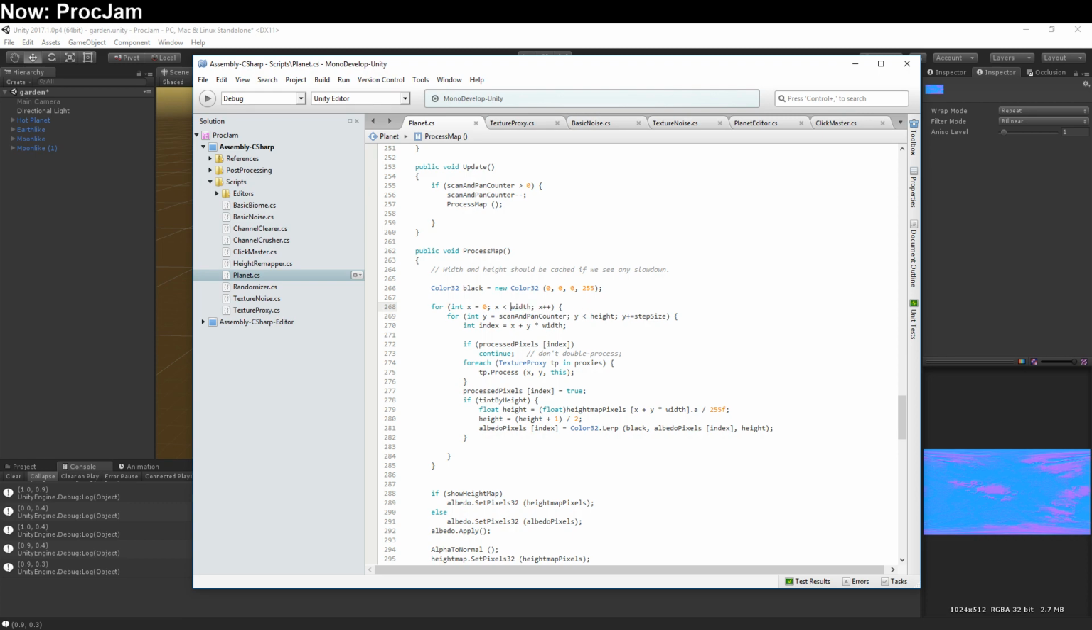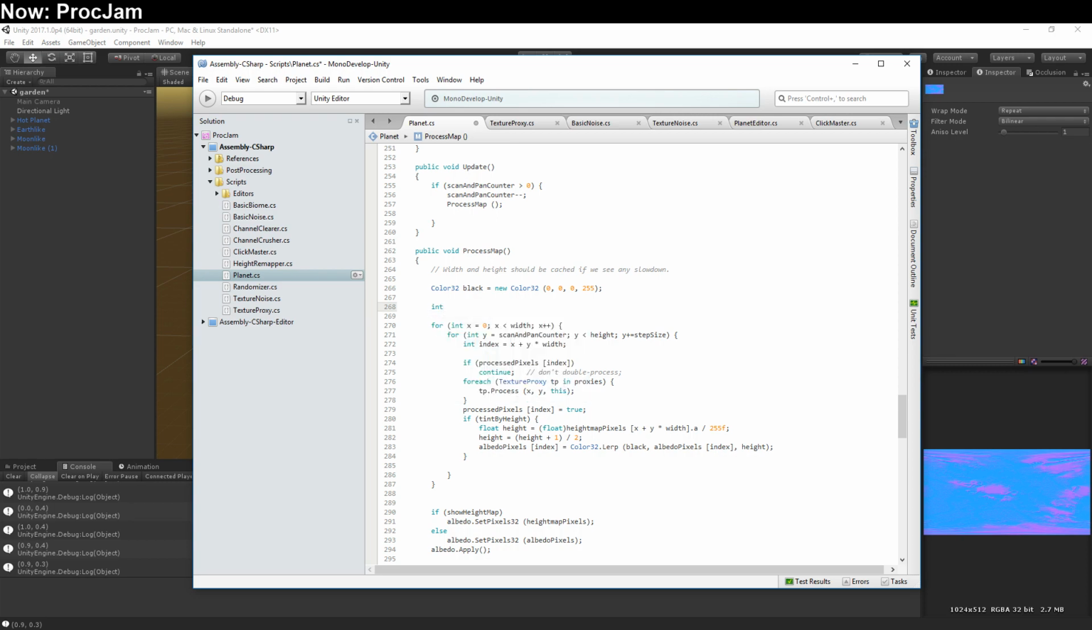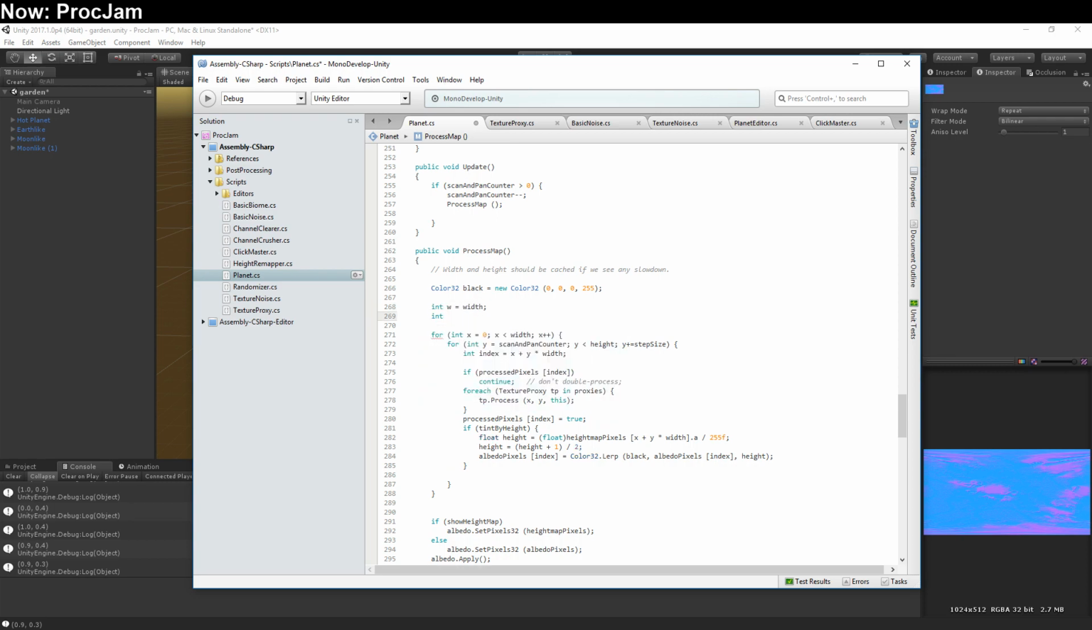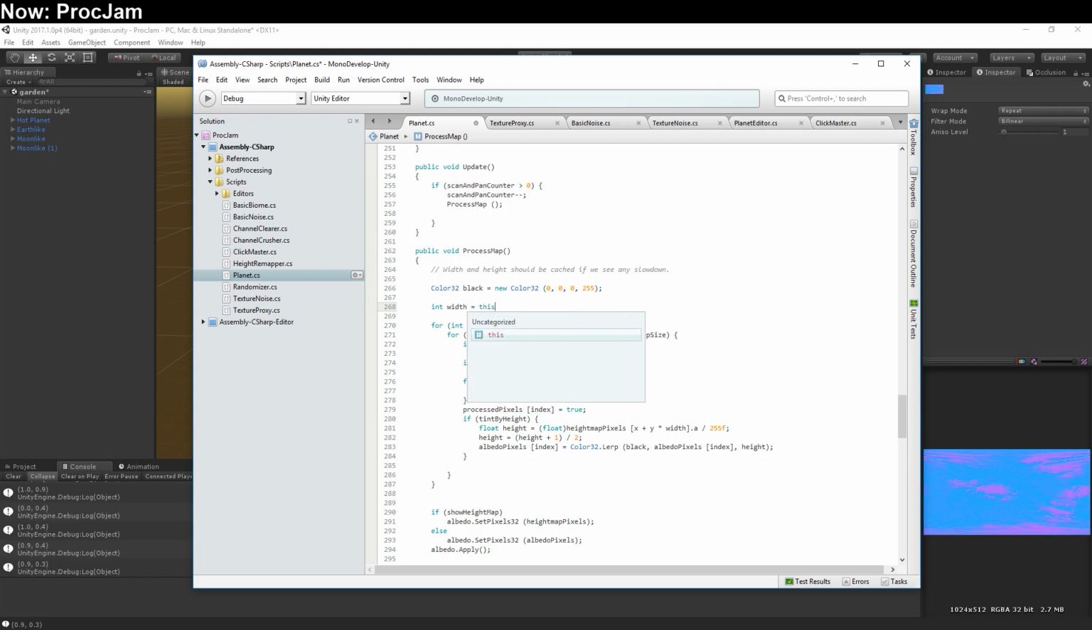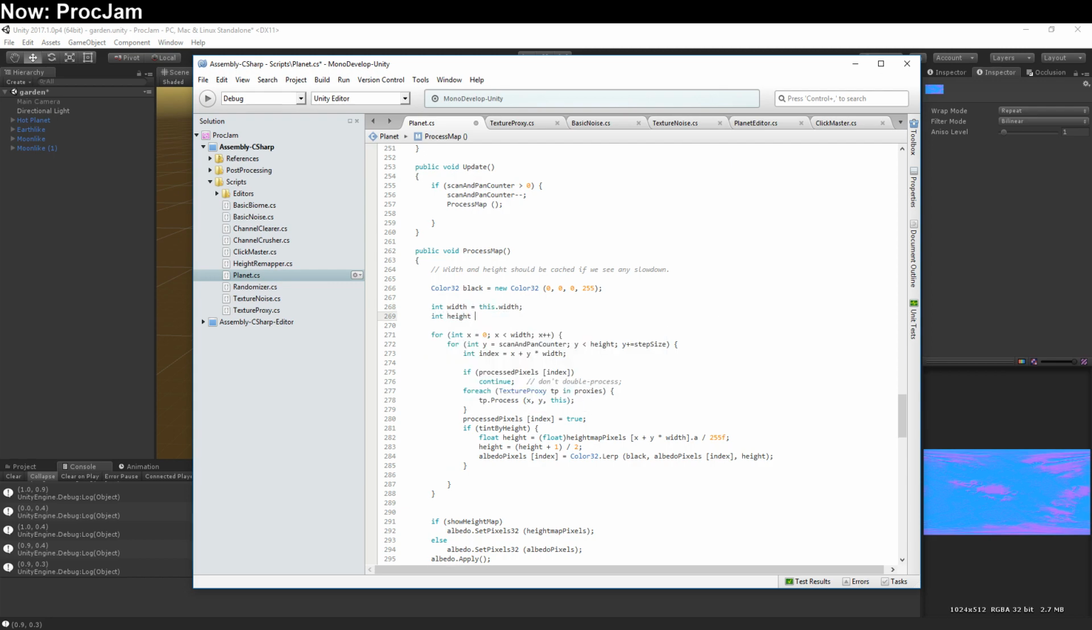Or we can cache the width, but albedo.width should be extremely fast as well. Let's go ahead and just cache it. Int width equals this dot width, int height equals this dot height. That way I won't have to worry about changing all the names or anything. So we'll just override the locals. Oh, we got several problems with height. That might be why this is an issue.